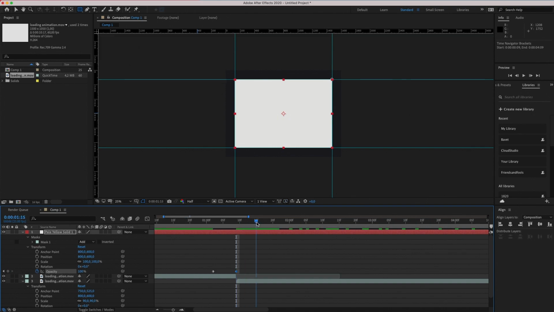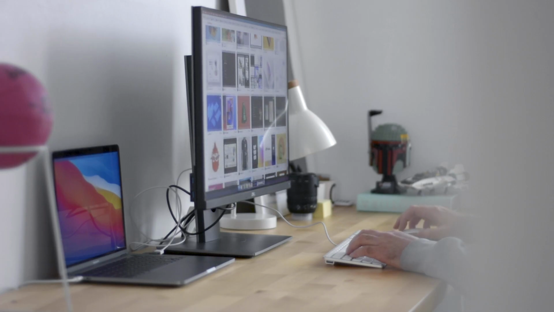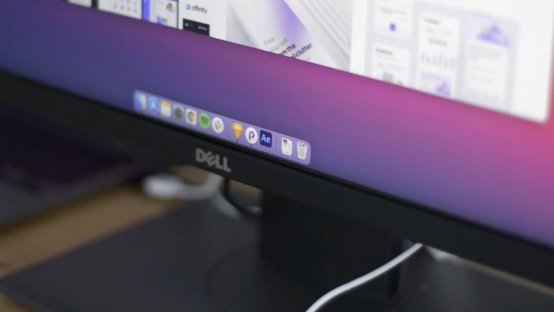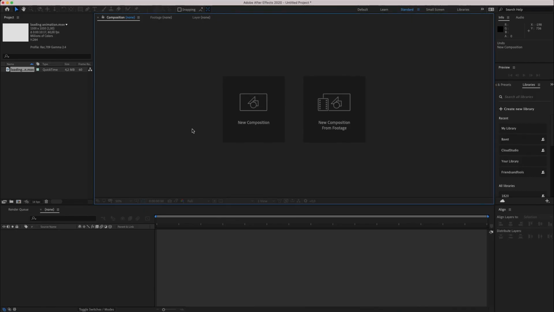Today I would like to show you how I make looping web design shots for Dribbble. It's really easy to do, so anyone can follow along. So with that being said, let's hop into After Effects and let's get started. So we're in After Effects now.